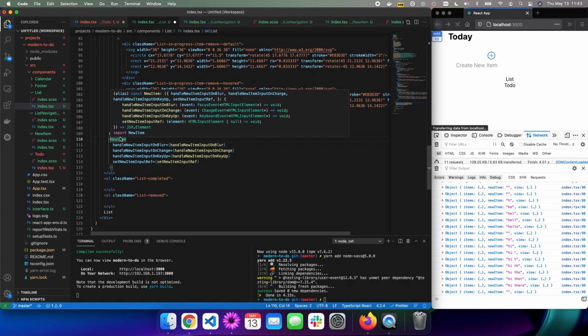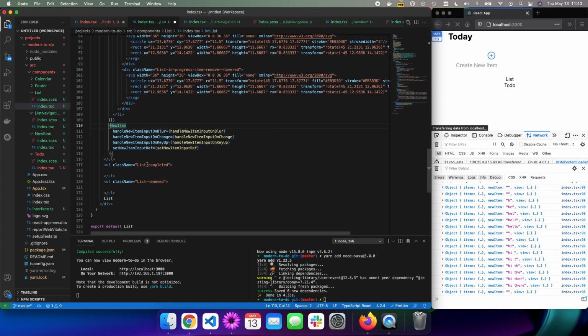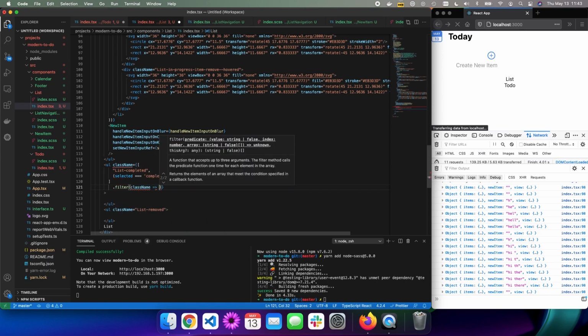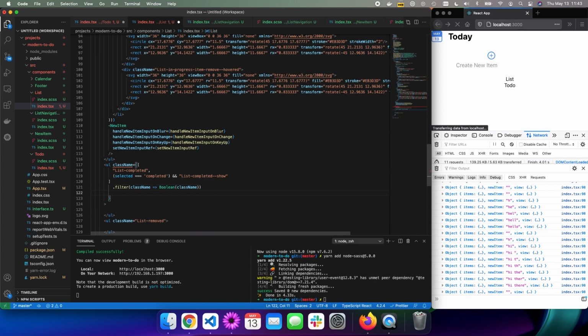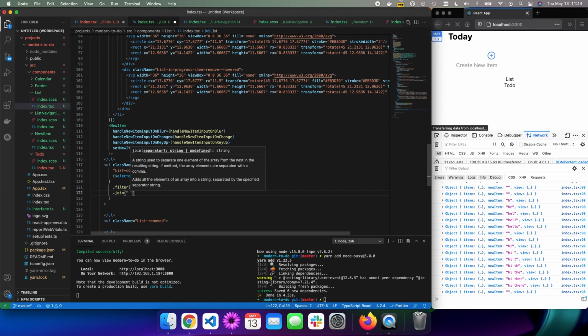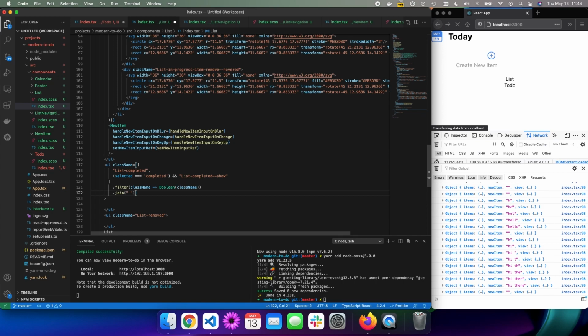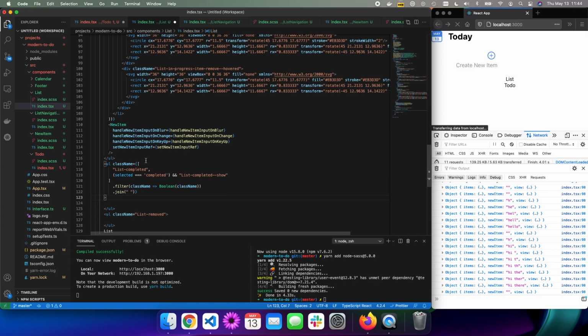Next, right after the new item, we're gonna work on the list completed. So let's start working on this. We're gonna pass an array of class names. Here, list completed. If selected is true and equals completed, let's print list completed show. Do the filter: class name, if that's true, return that, otherwise don't show it. And then join it with space. Okay, that looks good. It should be fine. There you go.